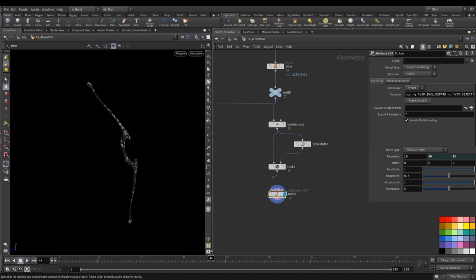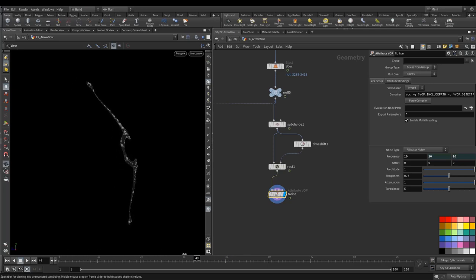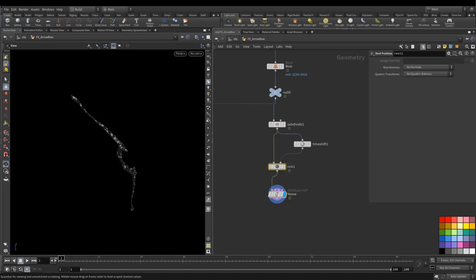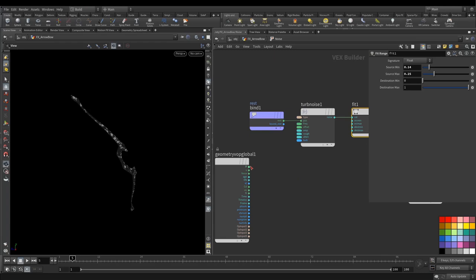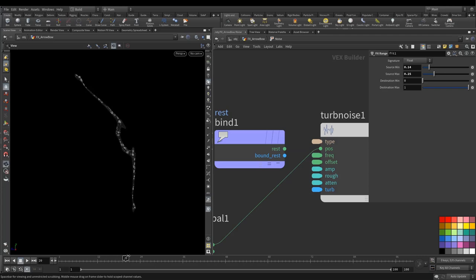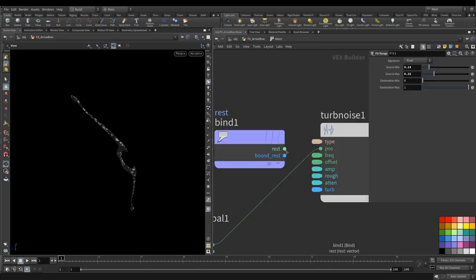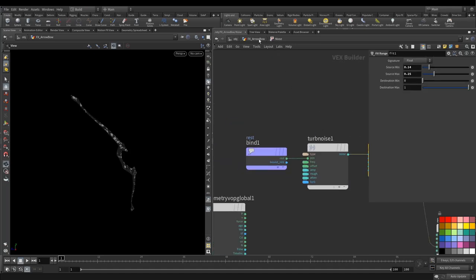See, this value is not even changing. Even though it is on the animation mode, the noise value is not changing as per the animation. Why? Because we are taking the rest position. If I'm not taking any rest position, if I'm directly taking this one from the position, see our animation, our noise is moving as per the animation. So that's why I create the rest value to conserve the rest position.